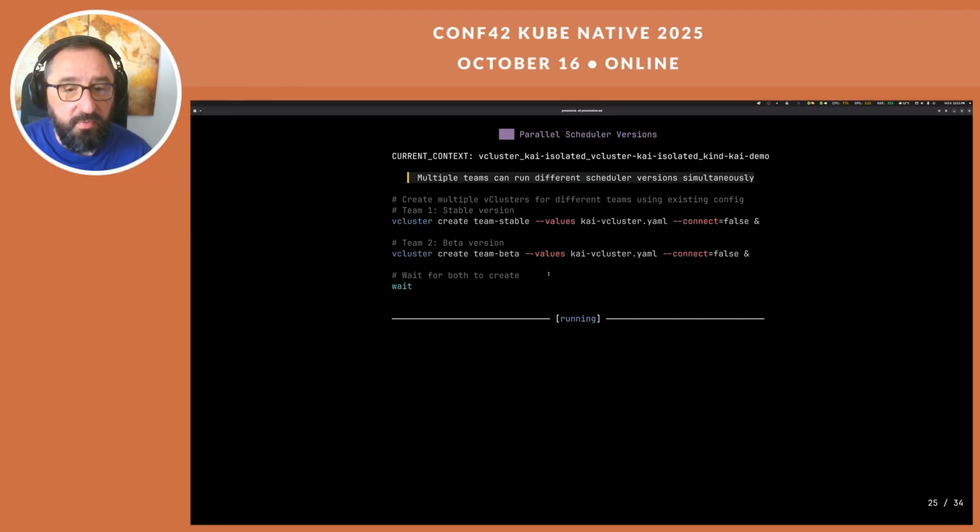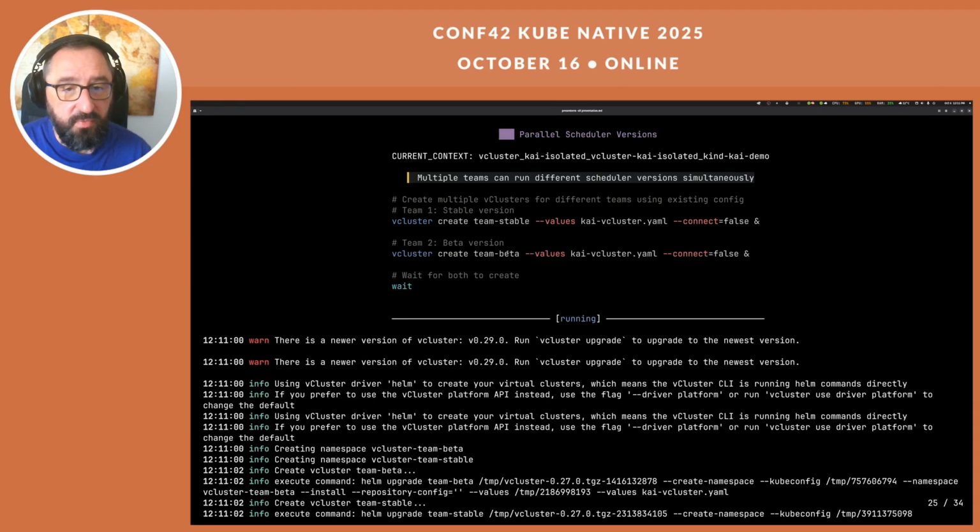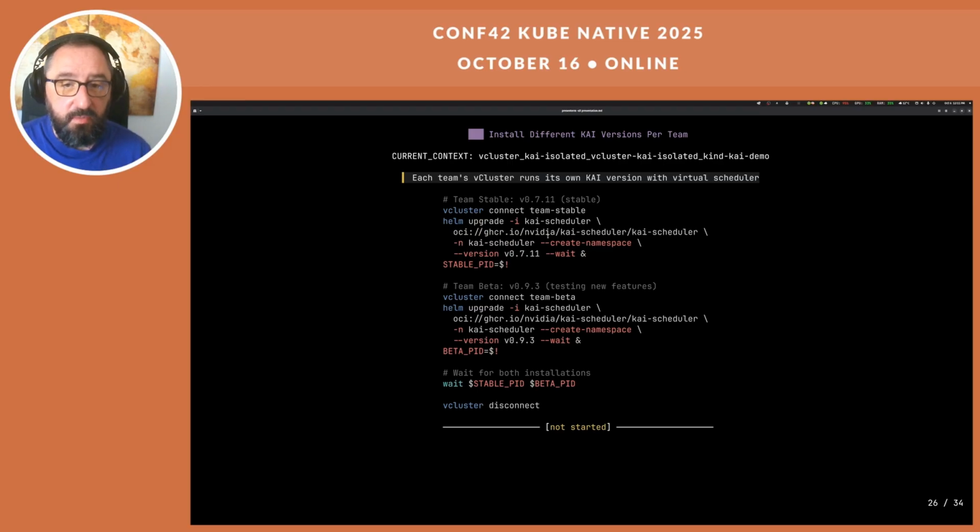So first of all, let's create two new virtual clusters. We are creating one for team stable and one for team beta. Both of those virtual clusters are going to be separate pods, which you know by now, and we just have the same configuration, just with different names. Okay, so now if this is done, we can actually connect to each of those clusters, and we can install a KAI Scheduler version different per each cluster. So in our case, team stable has version 0.7 and team beta has 0.93.